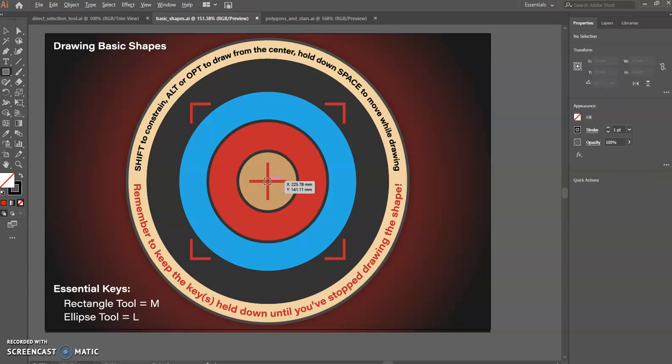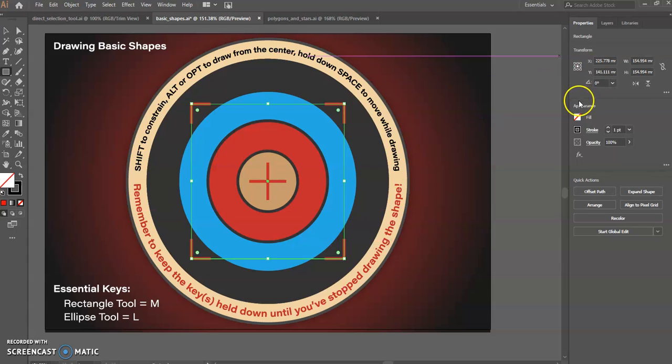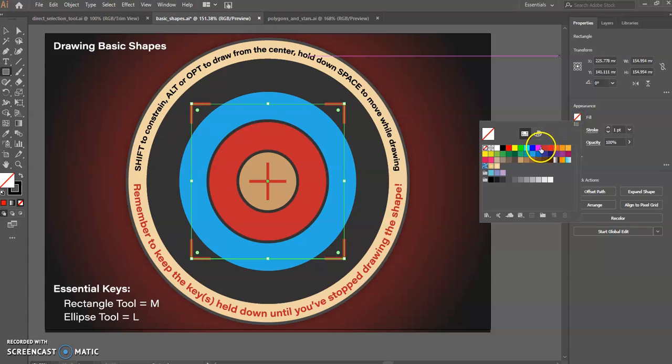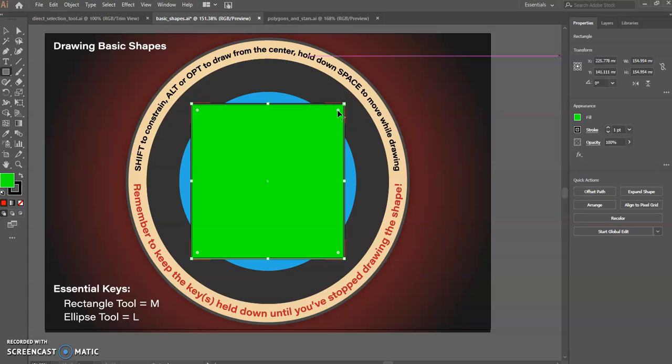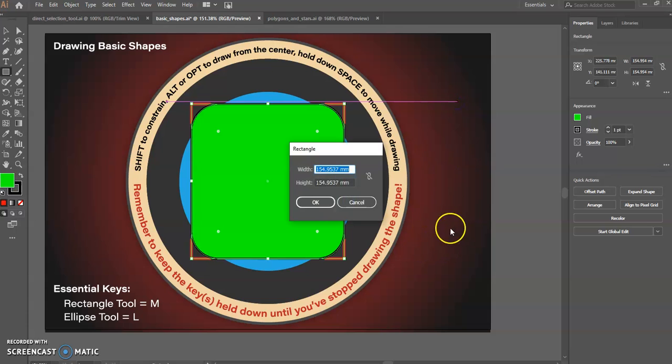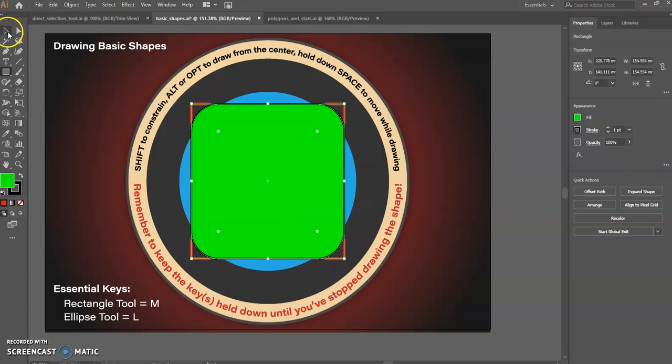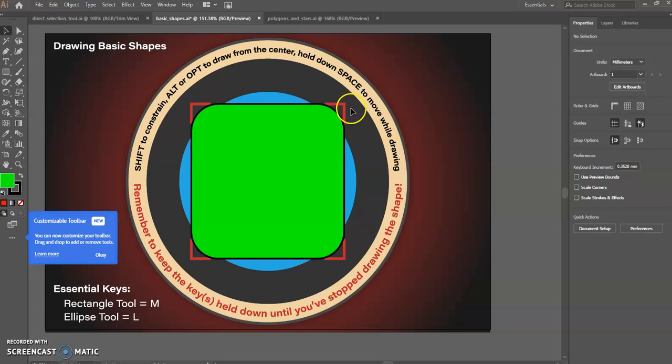I'm going to hold down Alt Shift. I'm going to make this square. I'm going to fill it in with, maybe I'll go with green. Go to my corners. And maybe I want to round my corners. So these little dots here will allow me to change the shape. And that was just for the fill. I'd have to change it for the stroke as well.